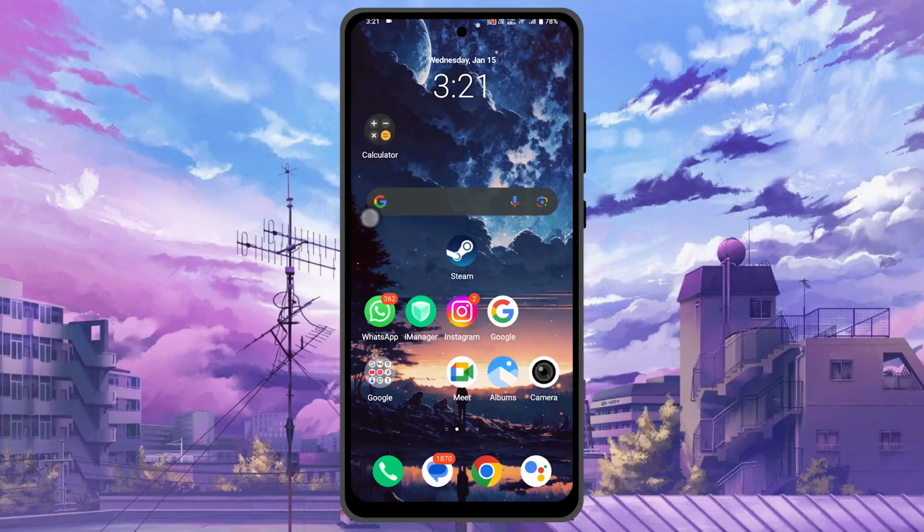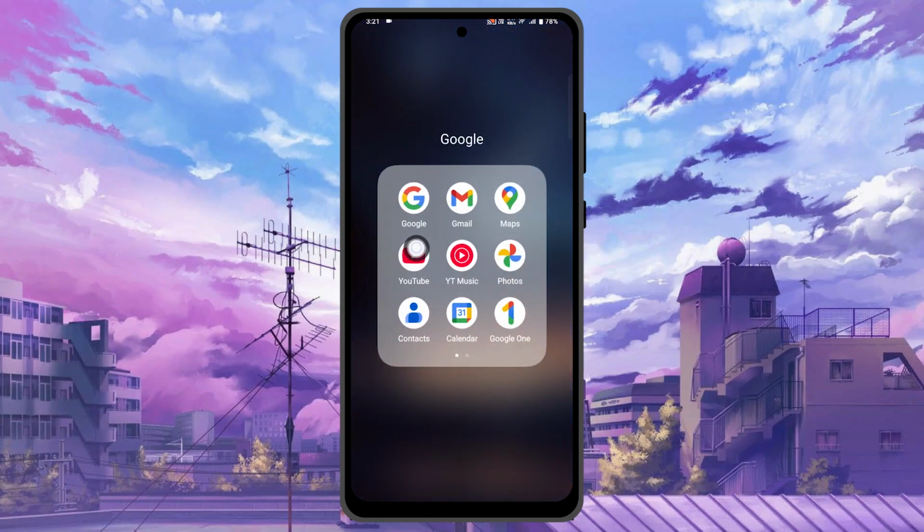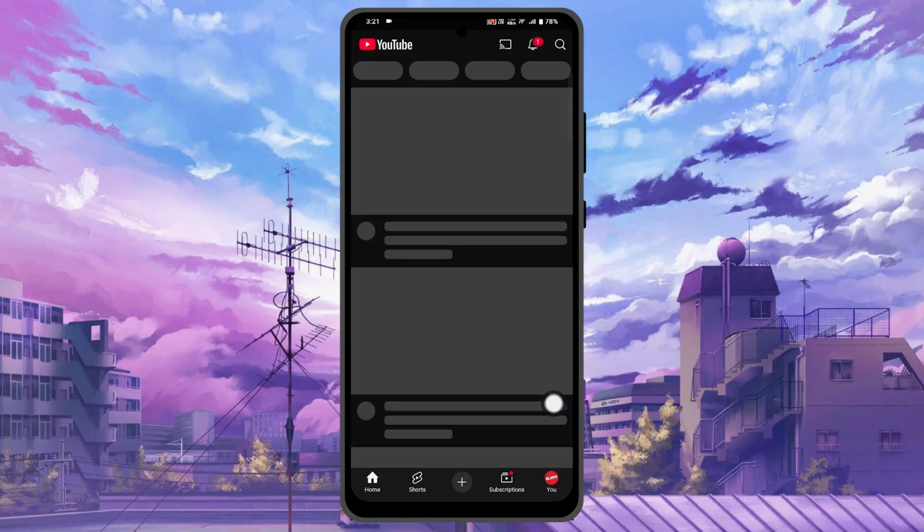How to watch adult content on YouTube. So, first, what we have to do is just open our YouTube application.